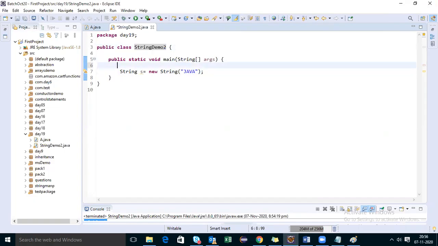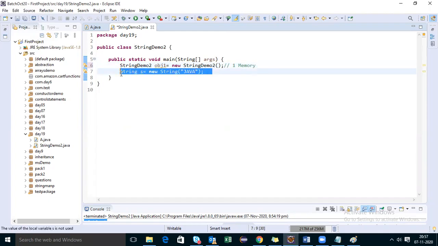If I create an object for my class like this, obj1 equals new, this is my class constructor, how many objects will be created? Only one object. So technically I can say only one memory location. Here, in line number 2, there is a possibility of 2 memory locations. How? Observe here.